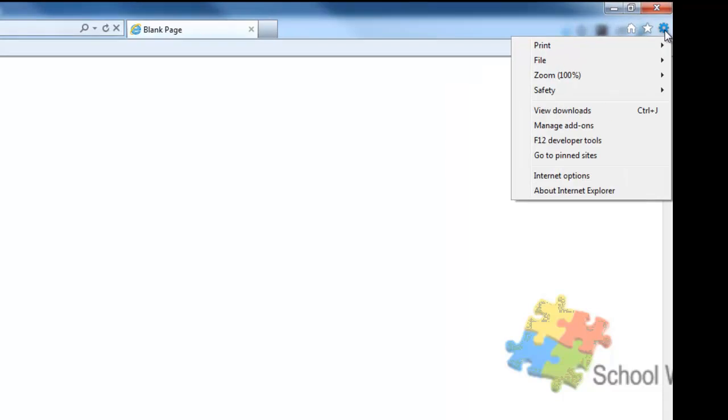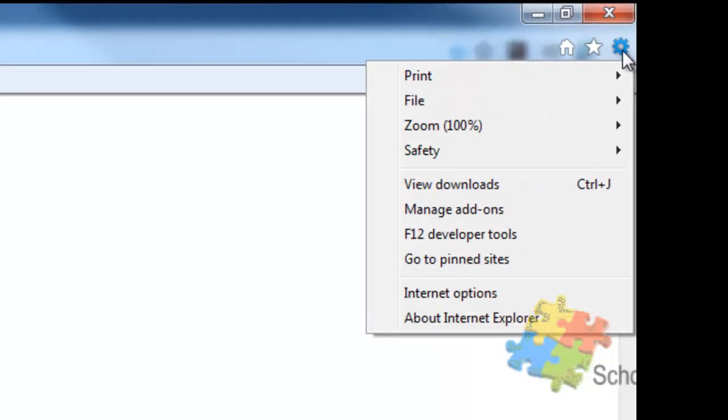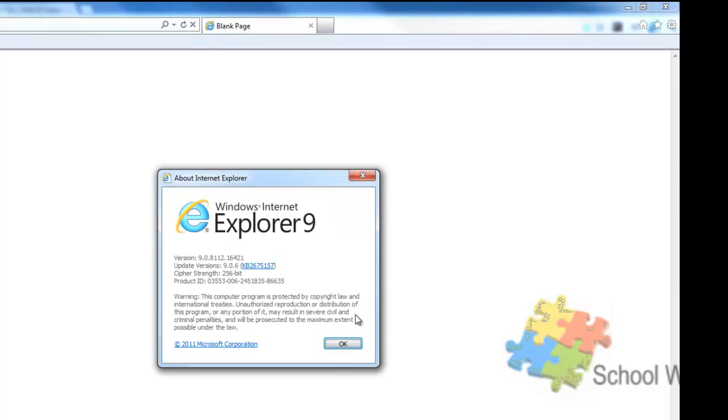I'm currently running version 9 at the moment, and on the right hand side I've got this cog, which often represents settings. If I click on About Internet Explorer, it tells me what version I'm currently running, and there we go, I'm running Internet Explorer 9.